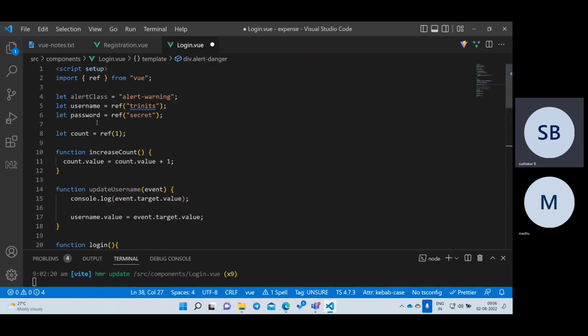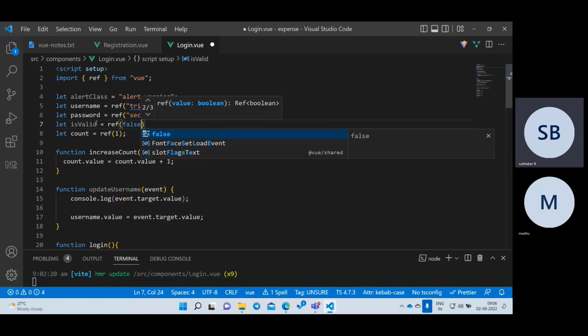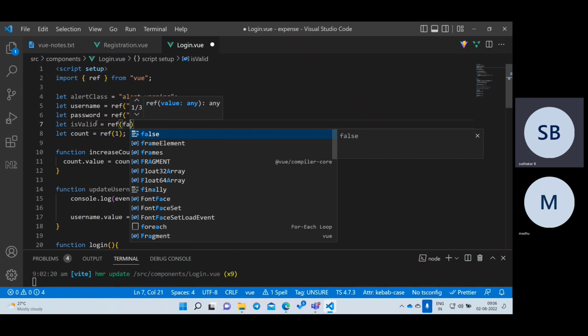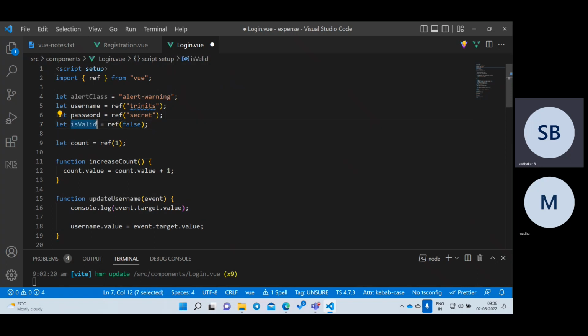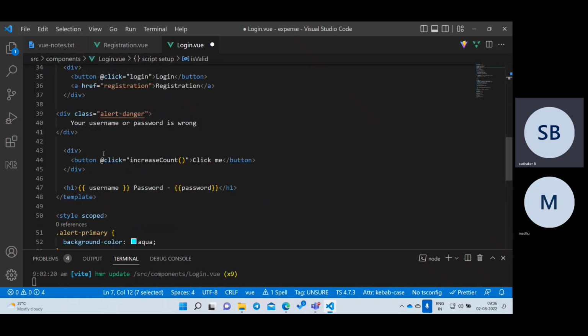Take one variable. Let isValid, something like this I'm taking. This will be true and false dynamically, right? Whenever you are making a dynamic value, what I need to do is say ref, and I will say false, or true, you can say false or true. Let us have the default value as false, because I don't want to show it by default.